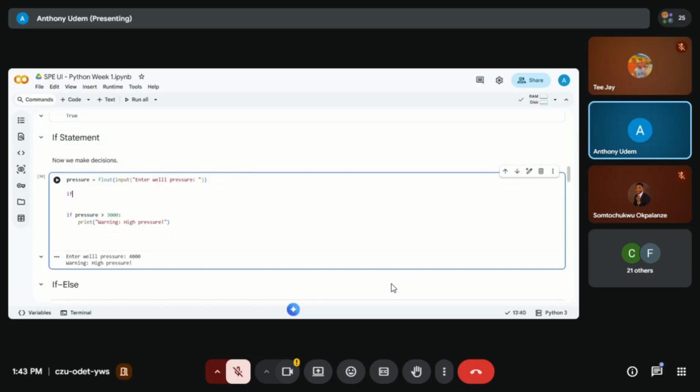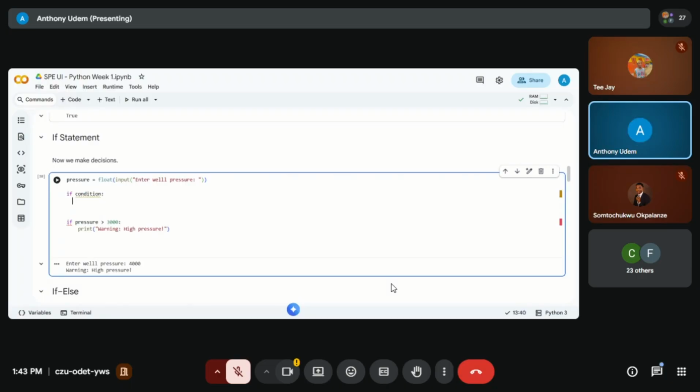Same with this if. You write if, then put your condition here. After you have written your condition, you put a colon. The colon must be there. If you don't put the colon, you have not made a condition, because this colon ends the condition. After the colon, you press enter. Then you put your words, what you want to execute, like the body of the condition.